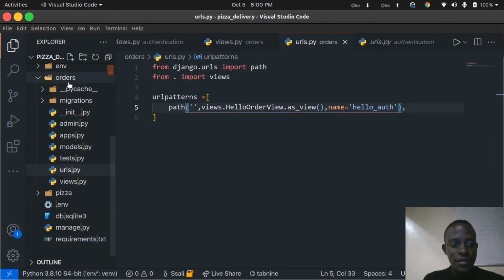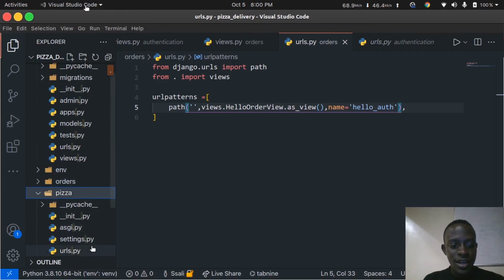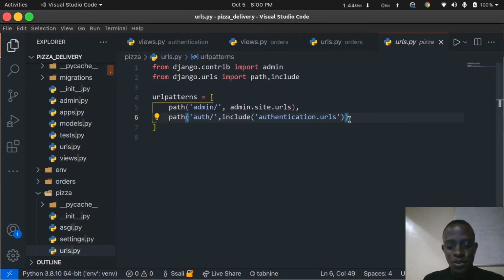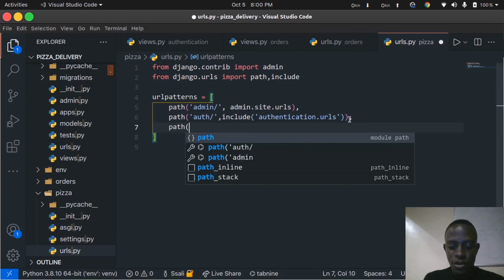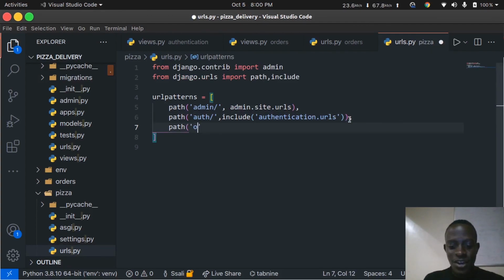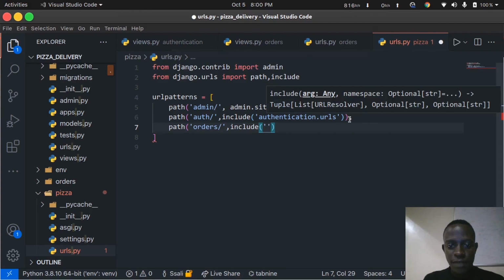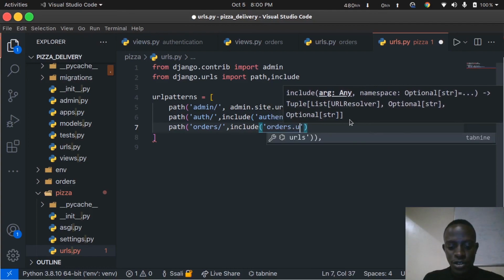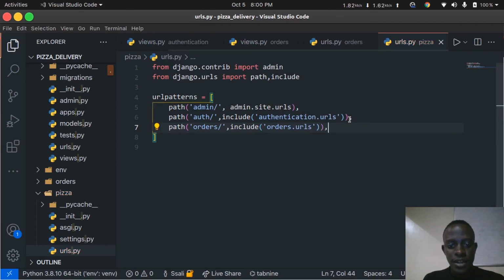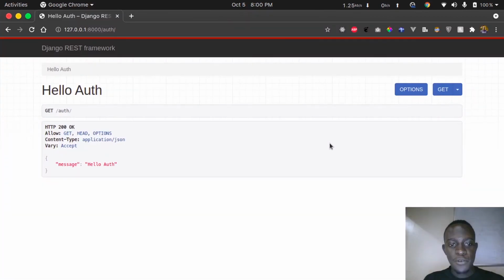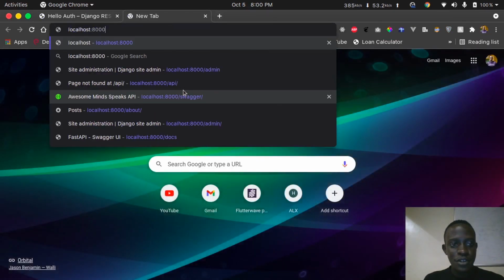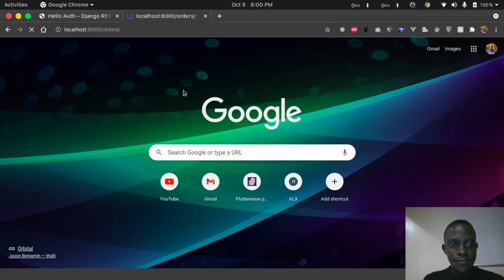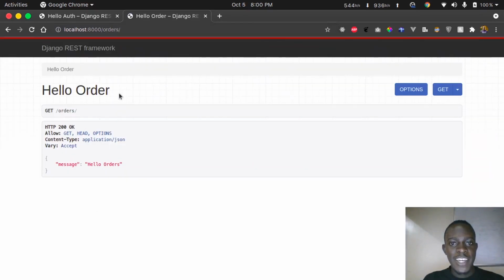When I go to our main project, which is pizza, and I go to urls.py, I'm also going to go ahead and include the same URL. In this case, we're going to access all order endpoints on the /orders prefix. So we shall access all of them here. I'll have this as include, then I'll include orders dot URLs. And I'm going to go ahead and save this. When I go to our client here and refresh, when we open our server, I'm going to go to localhost 8000/orders, and in this case we're going to get hello orders.